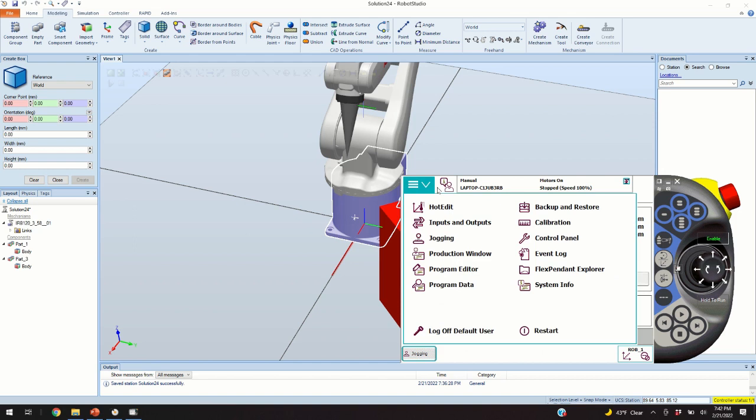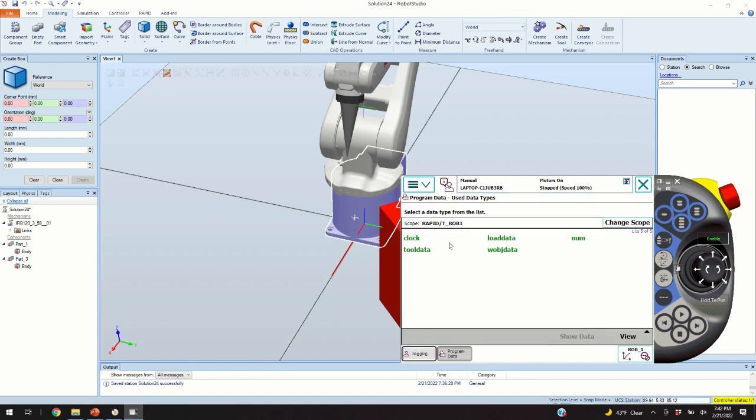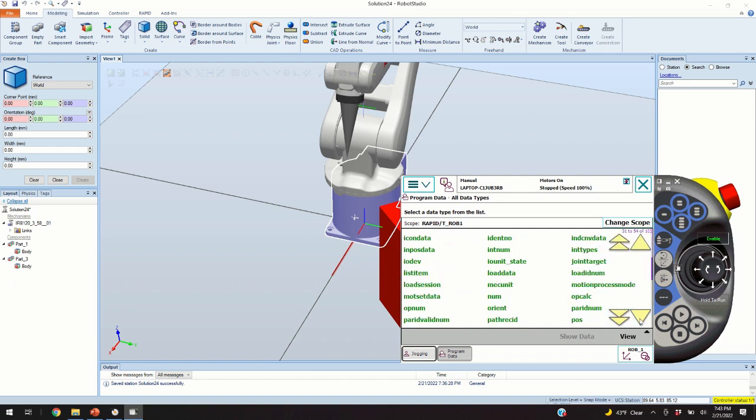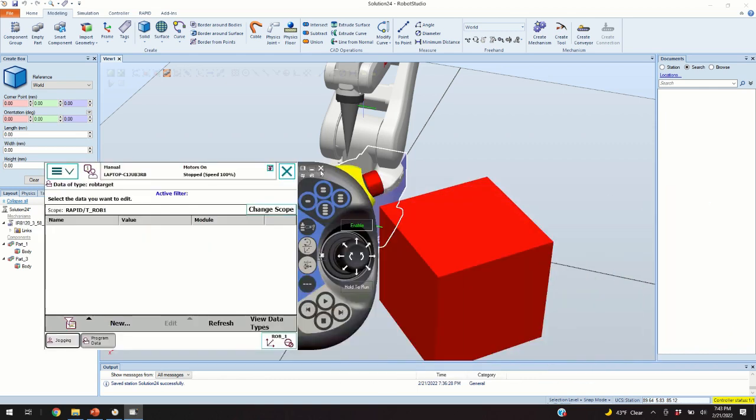The first step is to define our robtarget points. How to do that? I will click over here, and over here I cannot see the data type corresponding to points. So I need to click on View, All Data Types, and over here I need to find robtarget. So here you need to scroll down. Robjoint, here is the robtarget. So I'll double click.